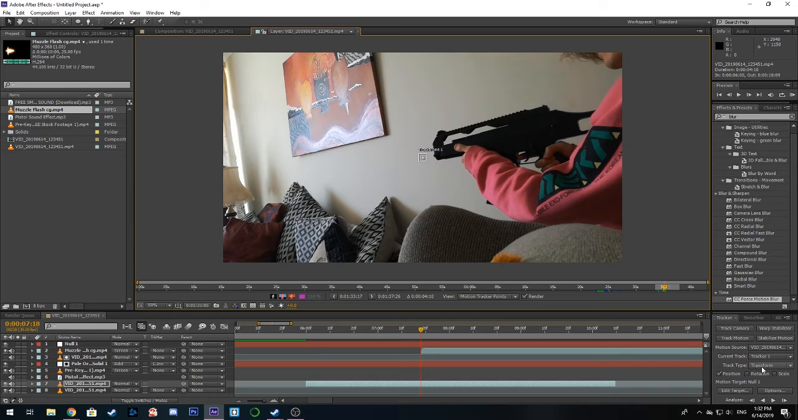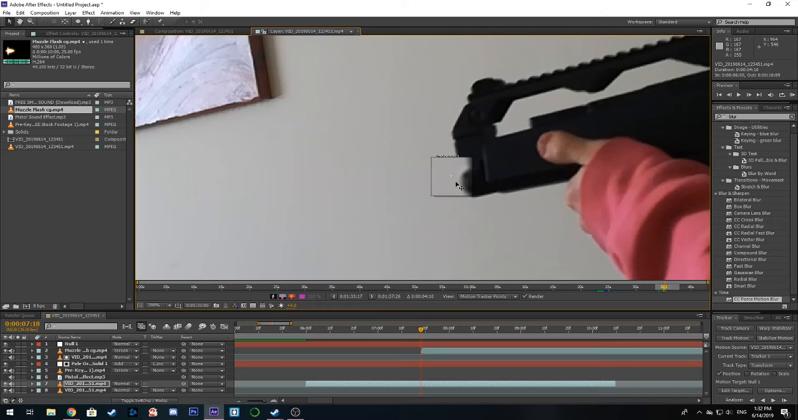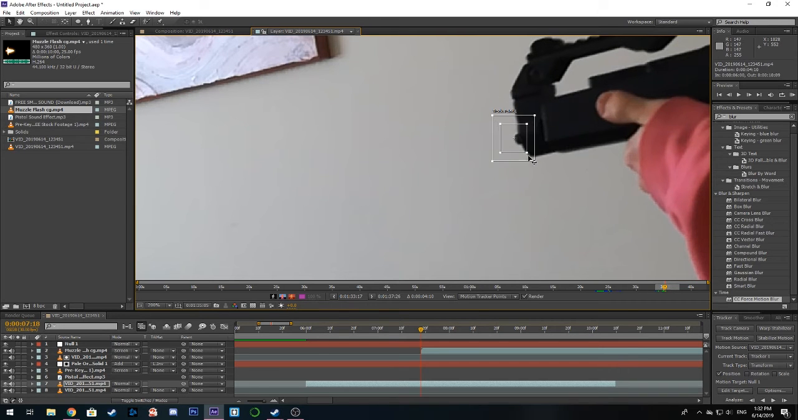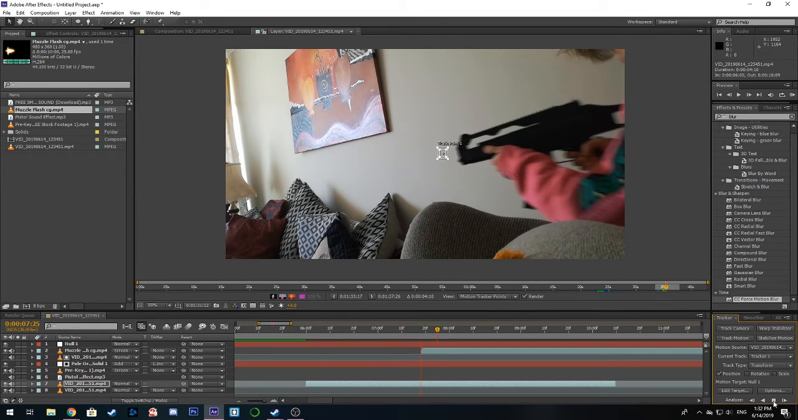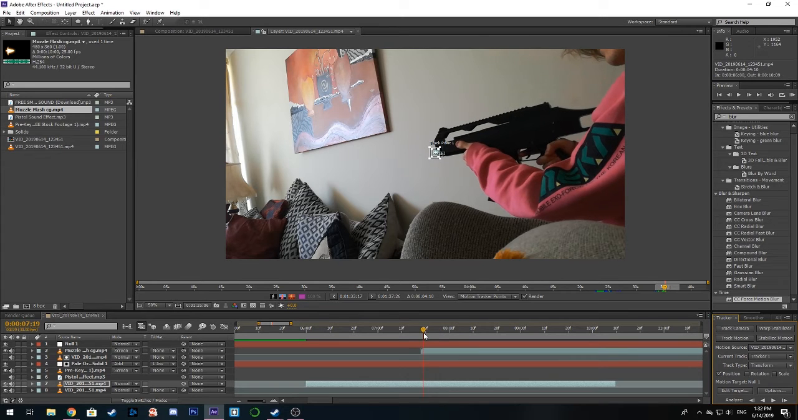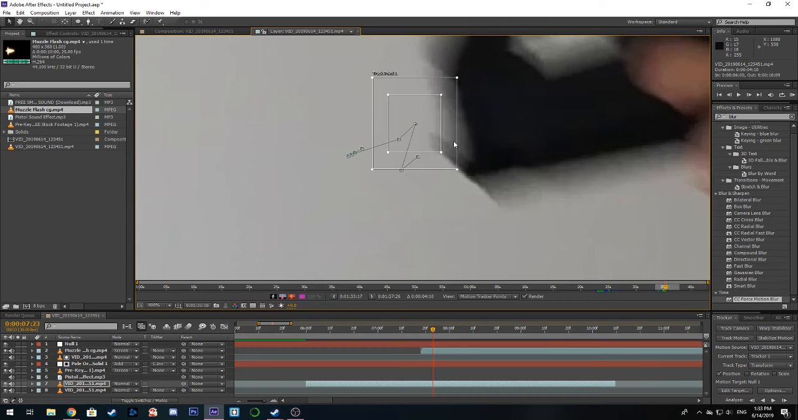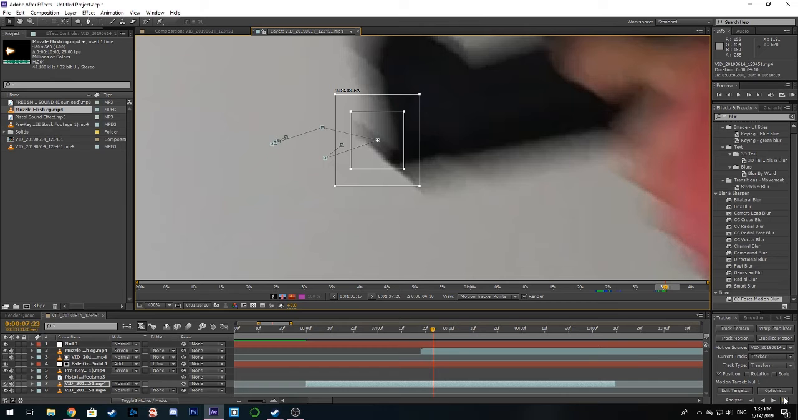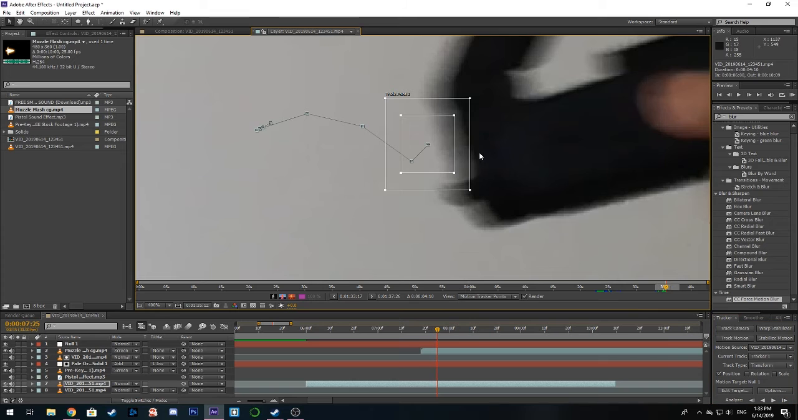Okay, and then just make sure that the target is the null object that you made, and then we'll track that point right there. So we'll do this one frame at a time. Oops. So from here, I'll zoom in and just move it to where your barrel's supposed to be. I need to use my phone camera for this, so it's very blurry.